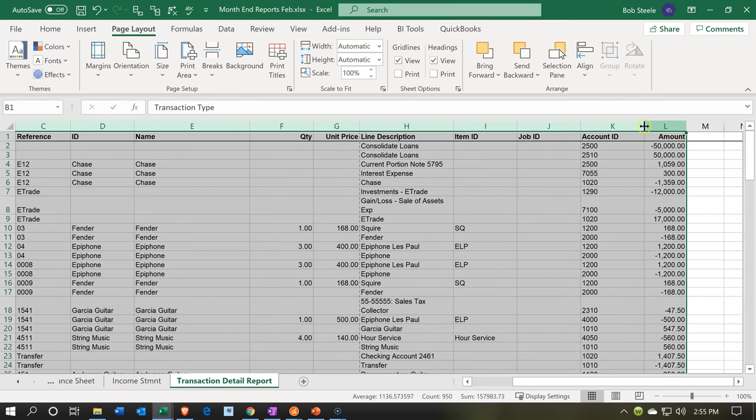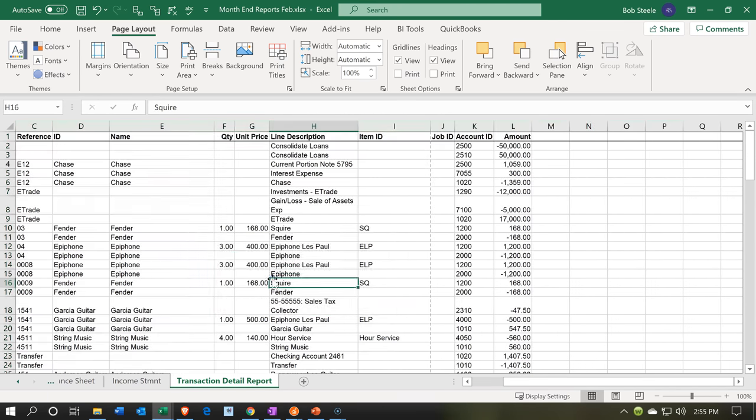And then I'm going to put my cursor anywhere in between these columns. So it looks like that, not like that, but like that. And then double click there. And that will make the columns as large as possible without removing anything. And then we're still not quite there yet.